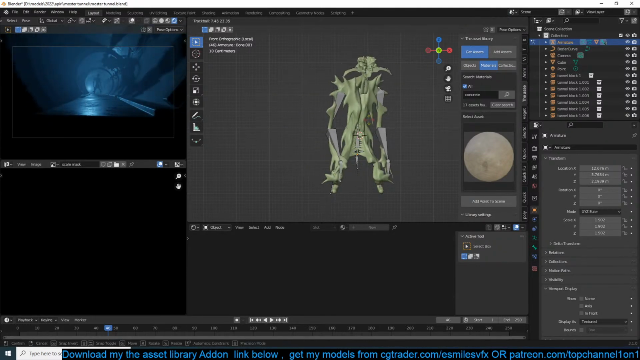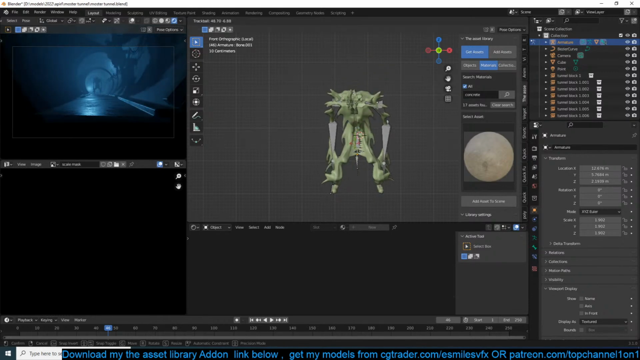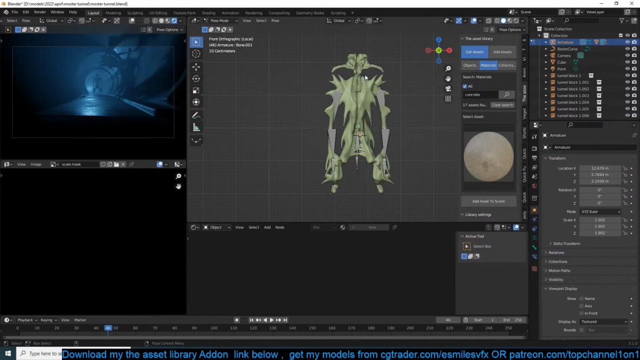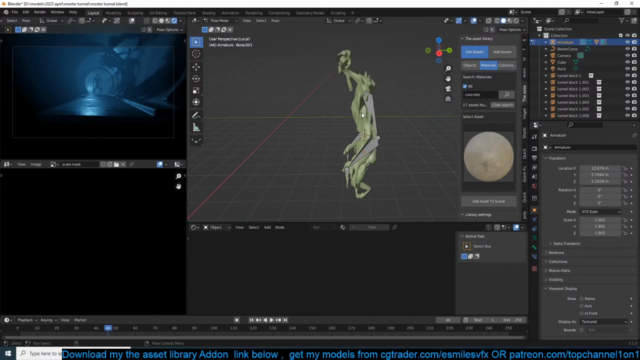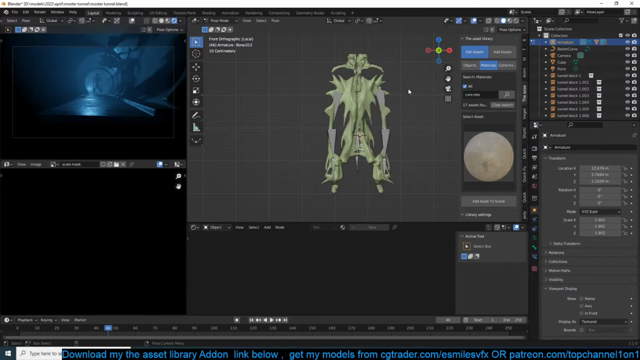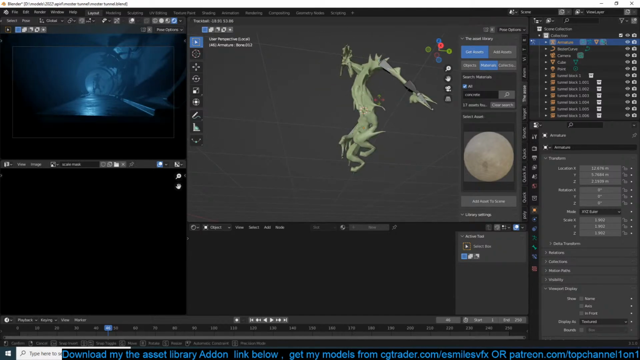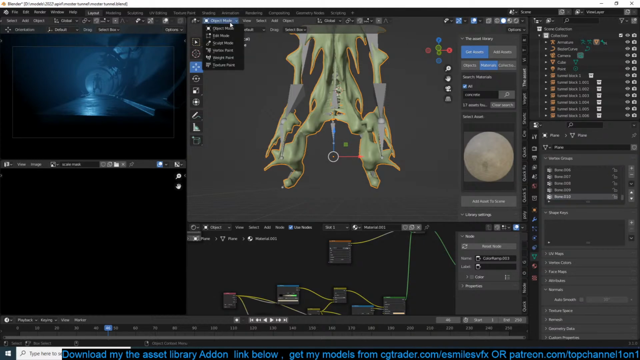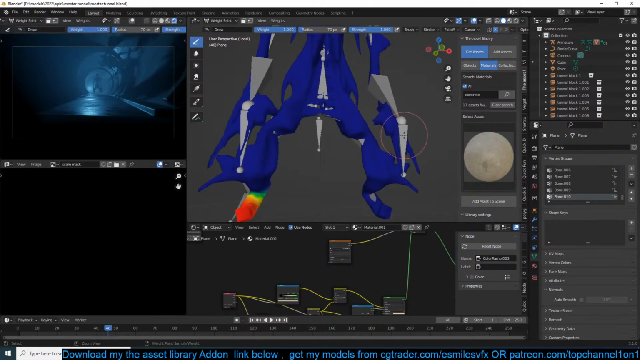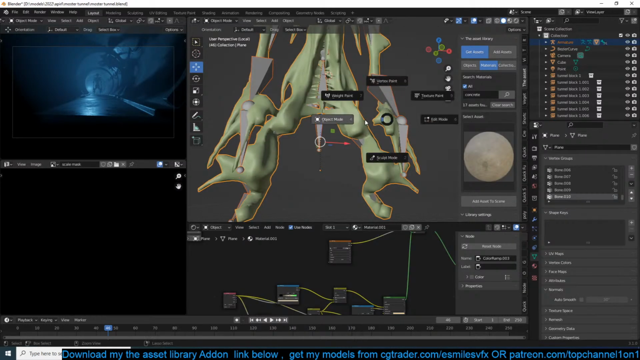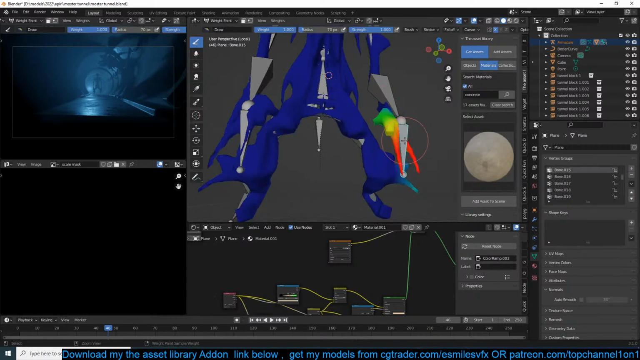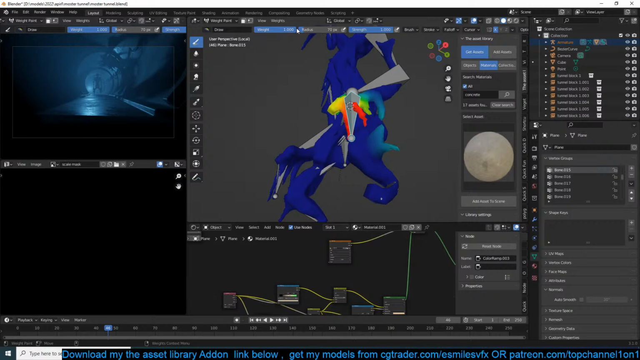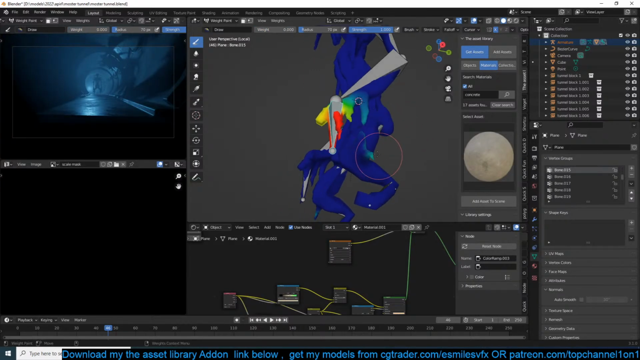Some areas need tweaking, but overall he's fine. Since we are not going to be doing any animation, I'm okay with this rig. Maybe you can go to Vertex Paint. See, subtract these points here.